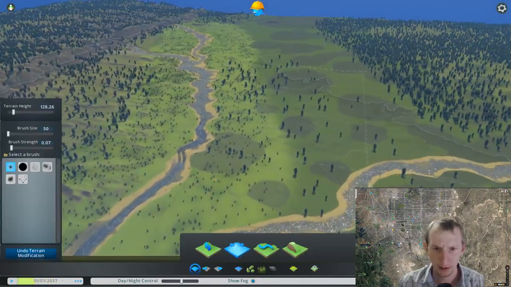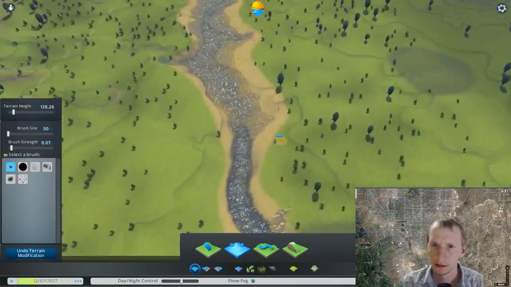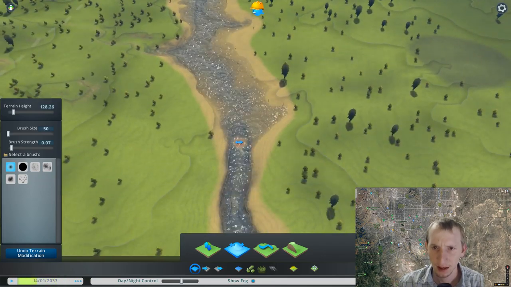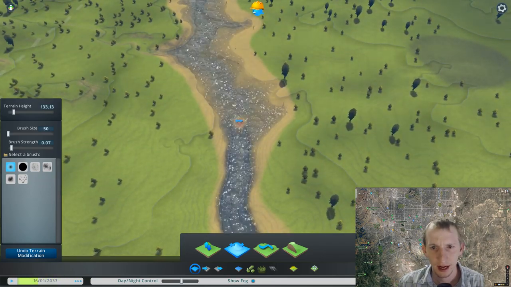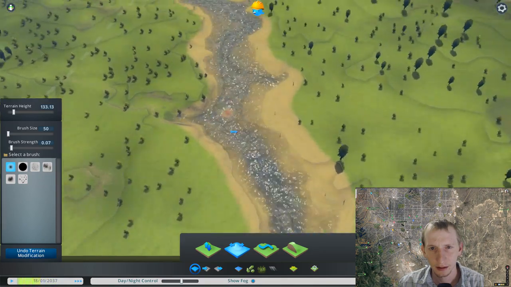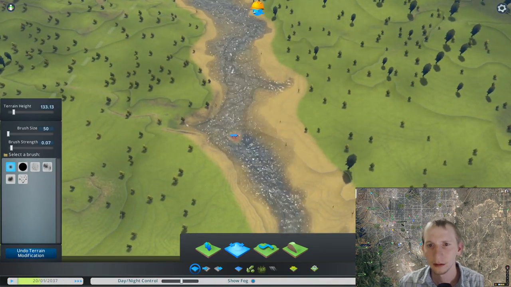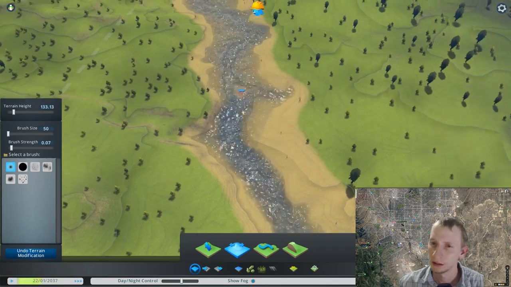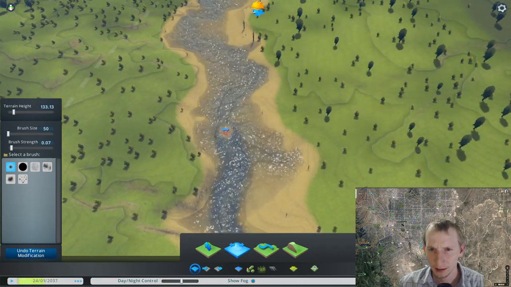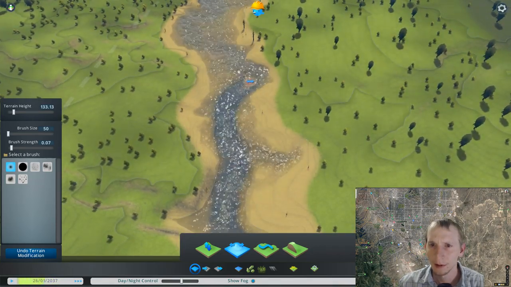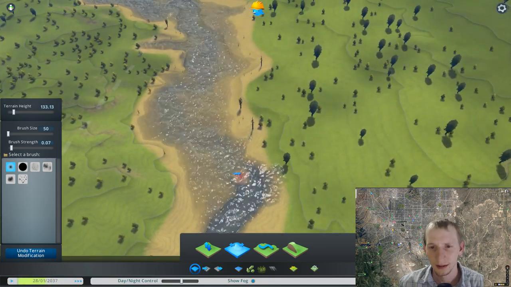Anyways, let's get to this terraining. I was doing this and copying the height. I need some music playing. A little quiet.